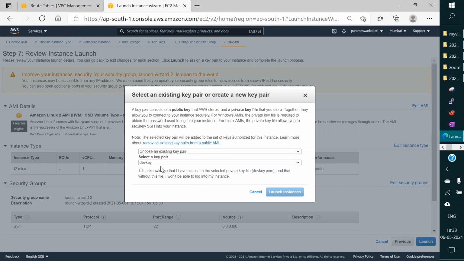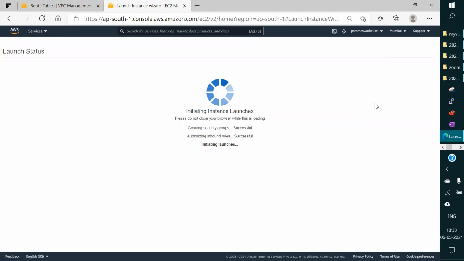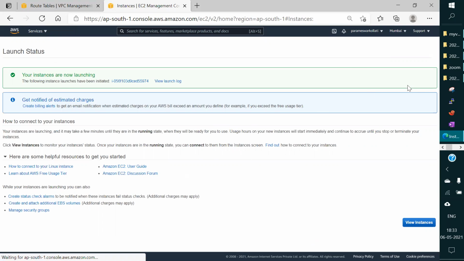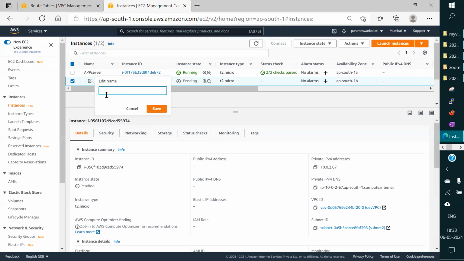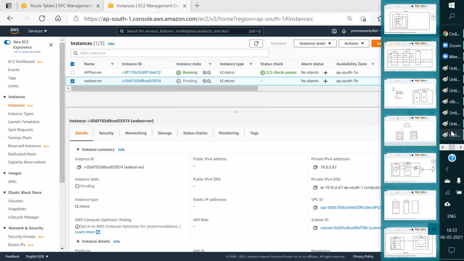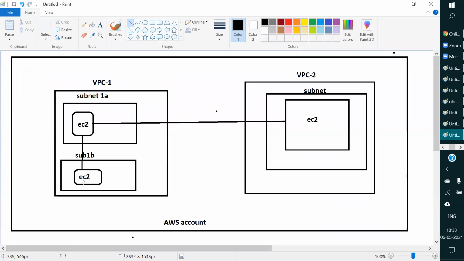I will take the same key. I don't want to create another key for this one. I will use this key for all our labs. Let's say existing. I acknowledge I have this ppk file, launch instance. So my instance is coming up, and I say this is a web server. While this instance is launching, we launched an instance, this one. So we need to check communication from this to this one, and vice versa.